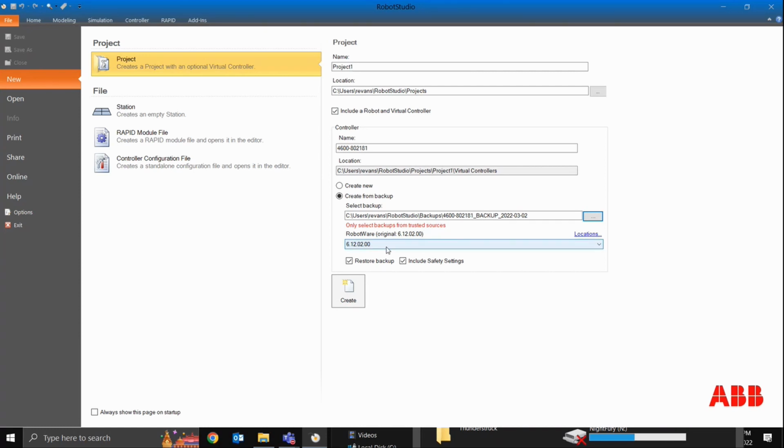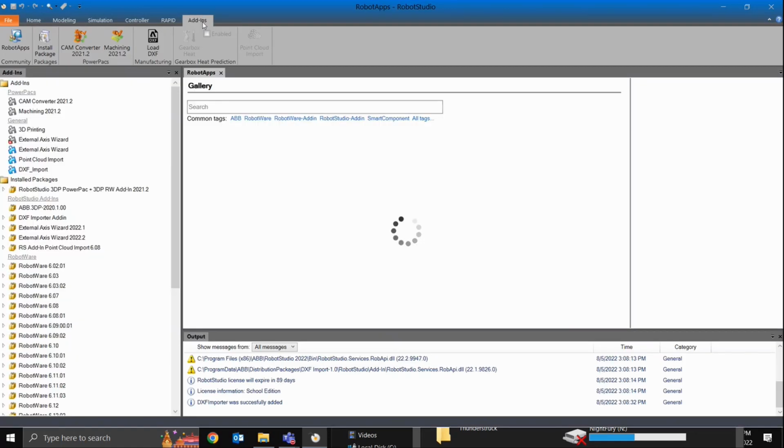Now, if this is your first time opening and installing RobotStudio, you will not have any robotwares available. All you have to do to get one is head to the add-ins page. Give it a second. This does require you to be online.